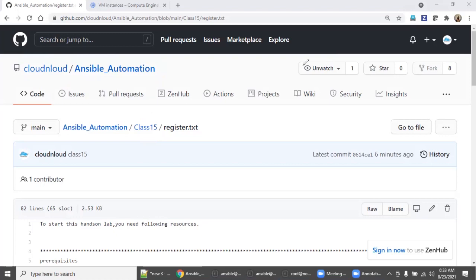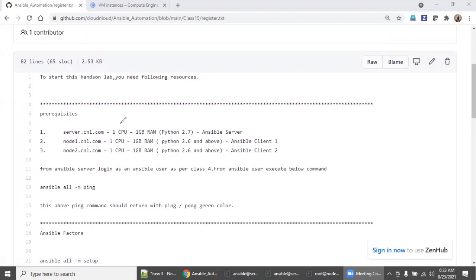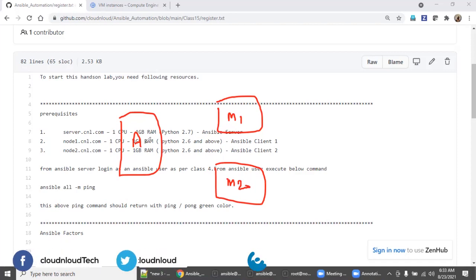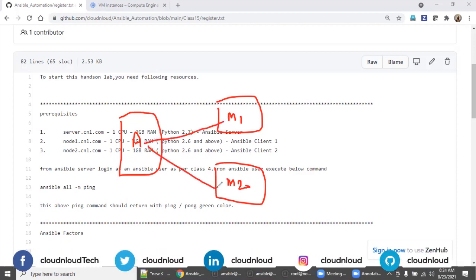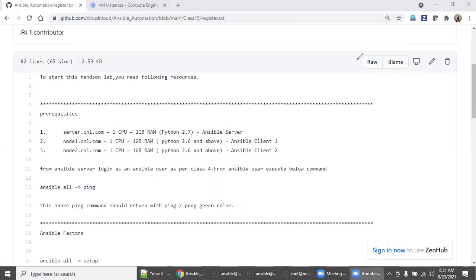Let's go inside. Before going to this hands-on lab, you must have one Ansible machine, which is the Ansible server or Ansible control node, one Ansible client, which is managed node 1, and Ansible client 2, which is managed node 2. From Ansible, if you ping managed node 1 and managed node 2, or client 1 and client 2, you should get green color ping pong: ansible all -m ping, right? So let's go inside for this lab.